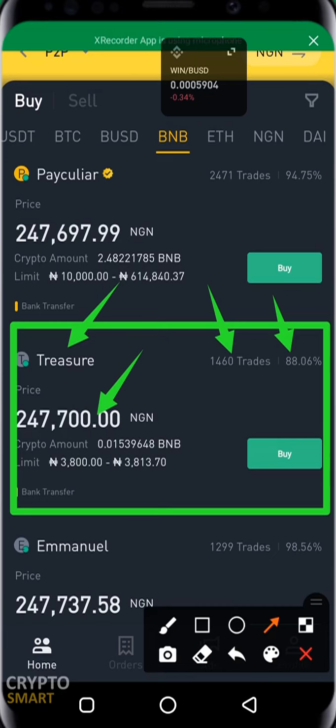247,700. And the crypto amount this person has in the wallet is what? This amount of BNB. And the limit that the person can send BNB to you, or that you can buy BNB from the person, is within this range. So if you want to buy one BNB, this person cannot deal with you, because the person has way too low a quantity of BNB.